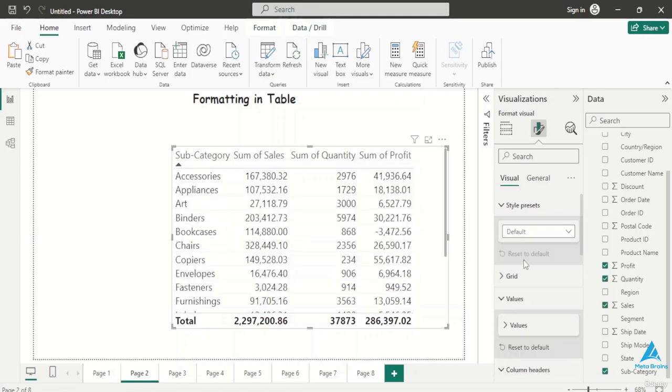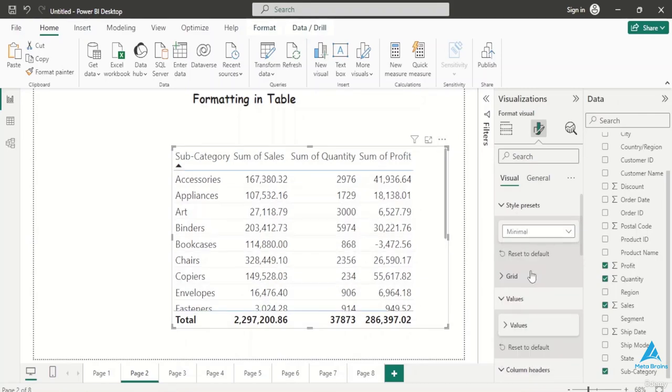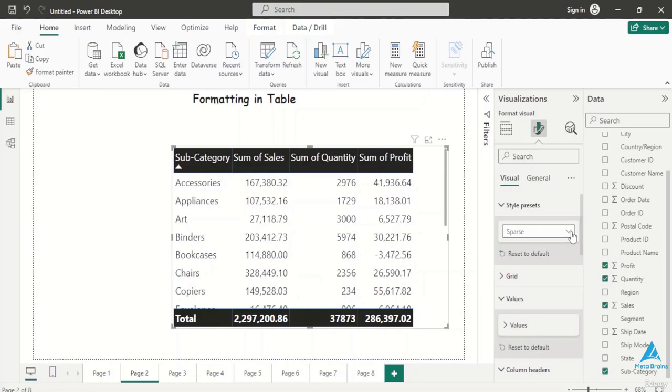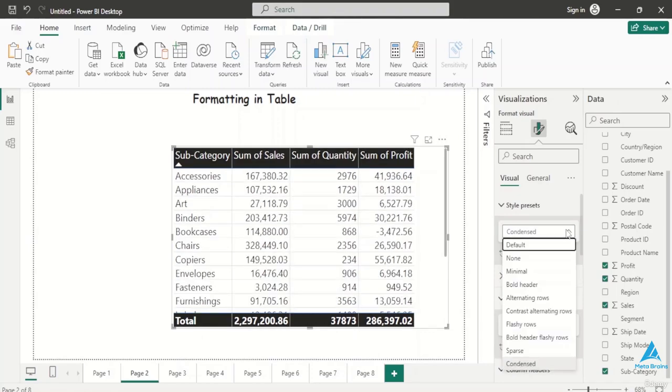So the option is in the style. You can go to style. Right now it's default style, so you can choose some different styles. Let's say none. If you make it none, it will be simple, plain black. If I select minimal, you can see some small style is given. Very light one where only a blue line is given at the back end.